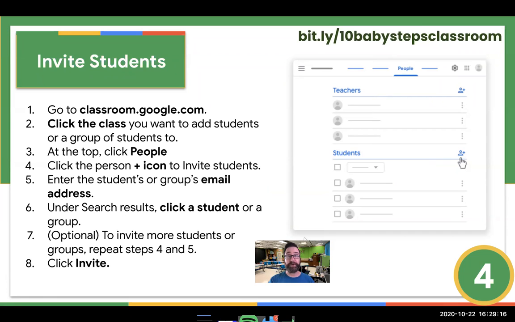So you're going to go to classroom.google.com. You're going to open the class that you want to add students to, or a group of students. At the top, next to stream, you're going to see the word people. So you're going to click on people, and then you're going to click a little icon with a plus sign to invite students. Then you're going to enter the student's email address, and then if they're in your domain, they should show up underneath. You click on them, and then you click invite. So I'm going to show you what that looks like.